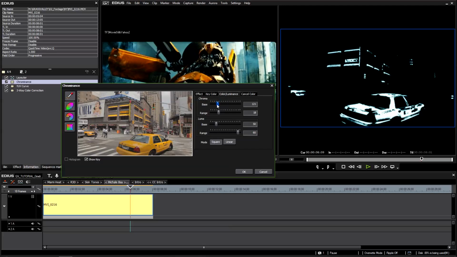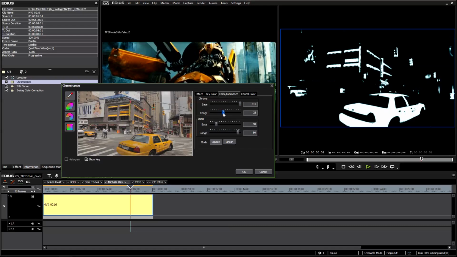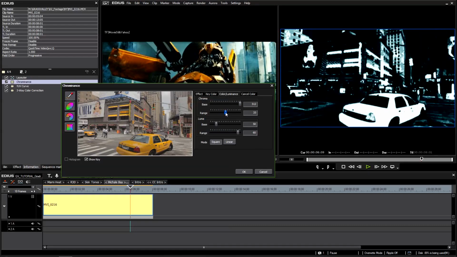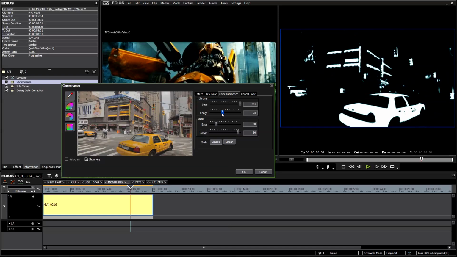But what we're going to do next is go to the color luminance tab and affect the chroma base. Now this is sort of expanding the power of that color's key selection. And as you can see now, we're really selecting more variations of that yellow, which is good because we want all of that yellow. So I'm sliding that all the way up to 512, and the range we can increase as well. But you've got to be careful, because when we go too far, we're actually selecting yellow that's in the building, yellow that's on the road, and we don't actually want that. We just want to select these vibrant yellow images here.